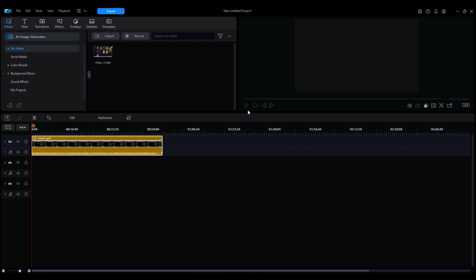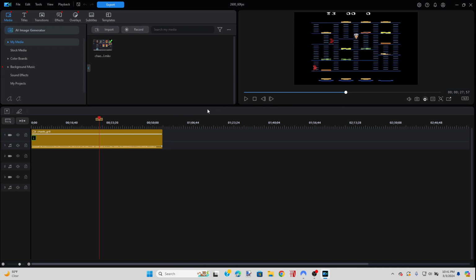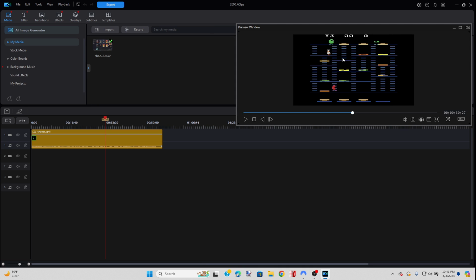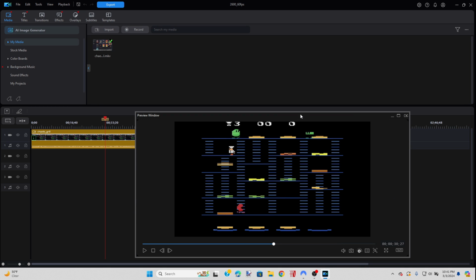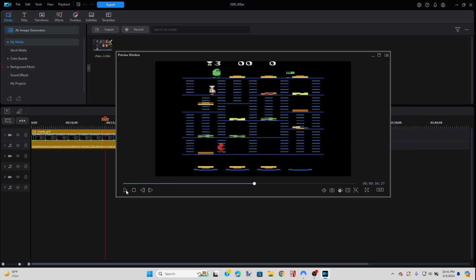So now we have a short video on our timeline edited to our needs. I'm going to pop this out of the preview window. As you can see, the preview pane still shows some flicker, but don't let this fool you. Our export will be at 60 FPS with very little flicker.